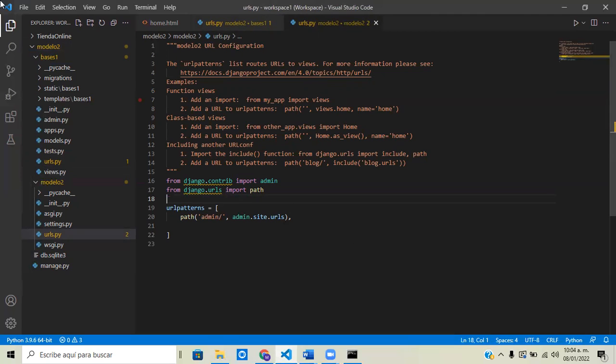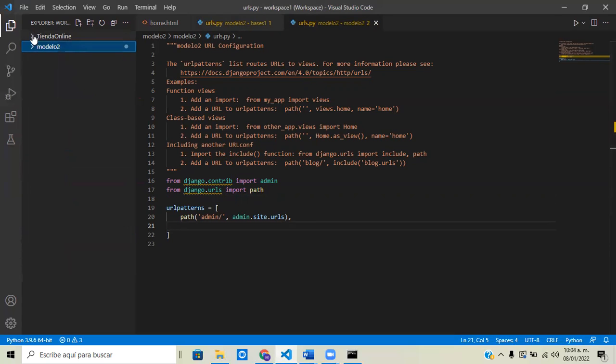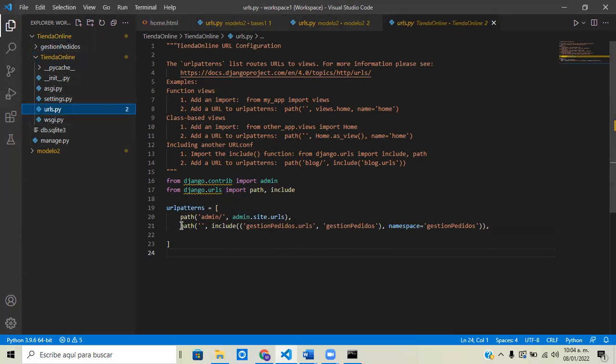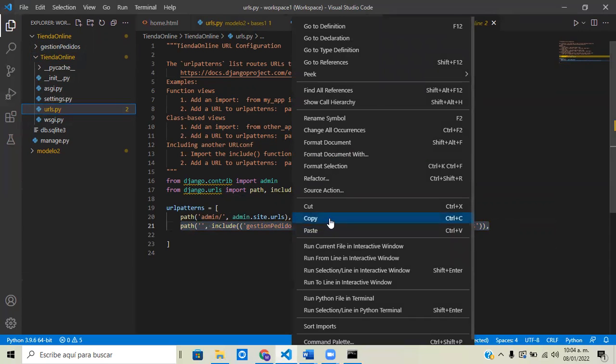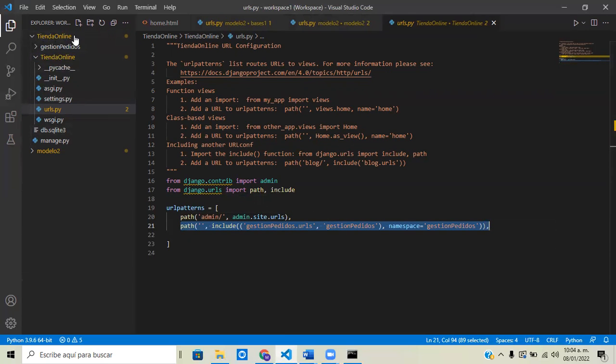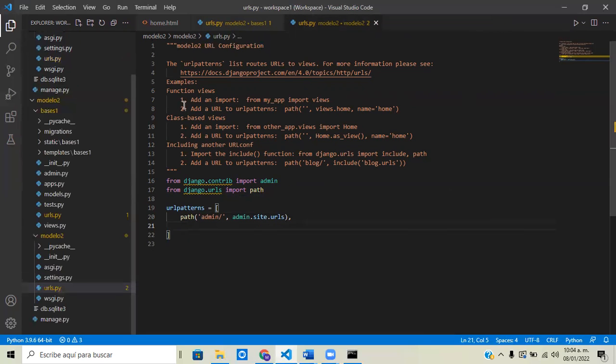I'm gonna copy a line of code from my other project. That line of code is what we need to relate the two different URL files. I open it up, copy this one, and close it. Then I come back to my URLs file of modelo 2 and paste that.